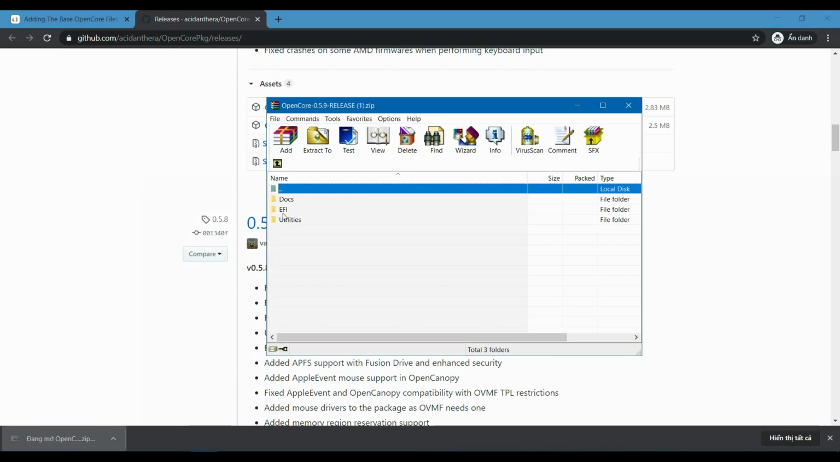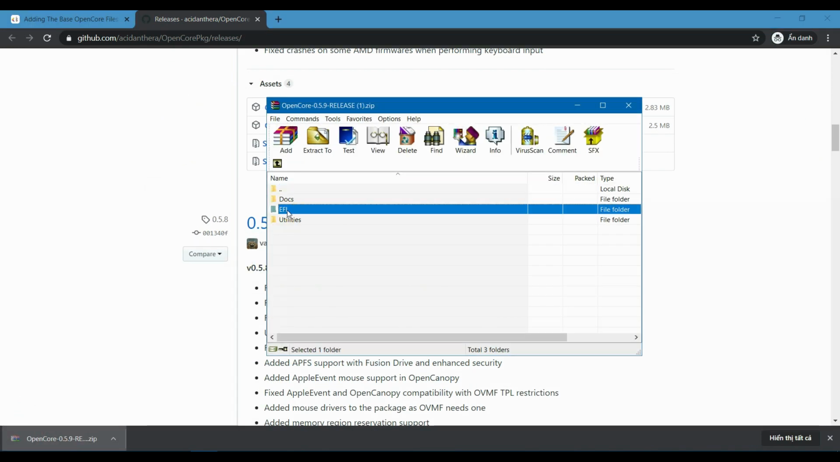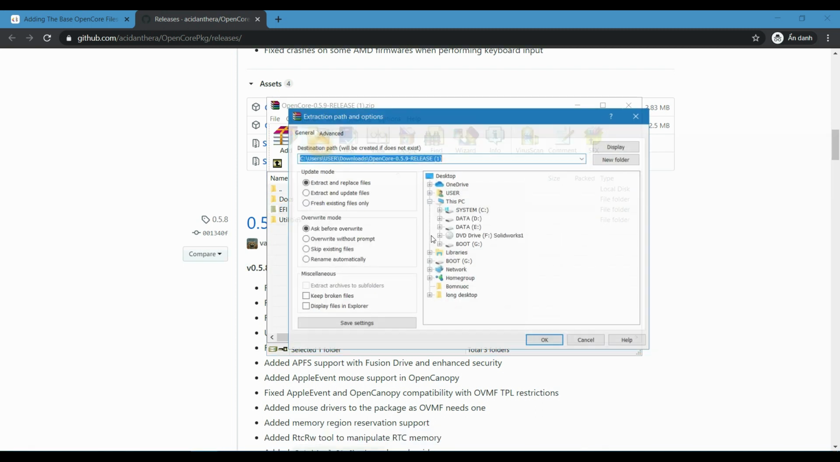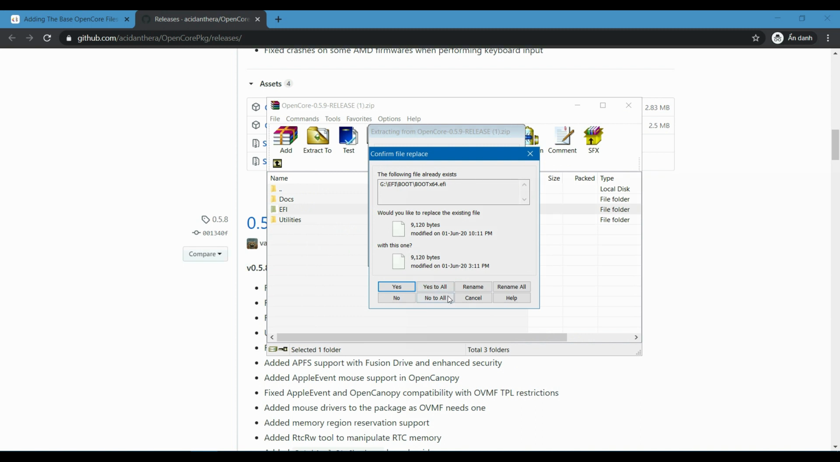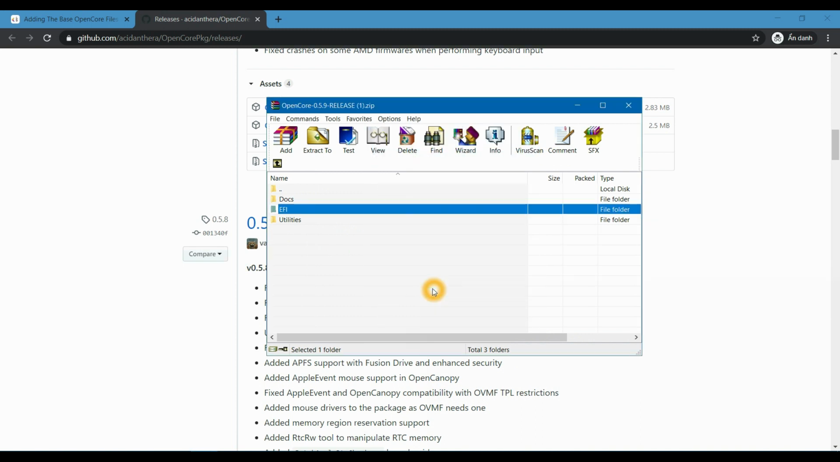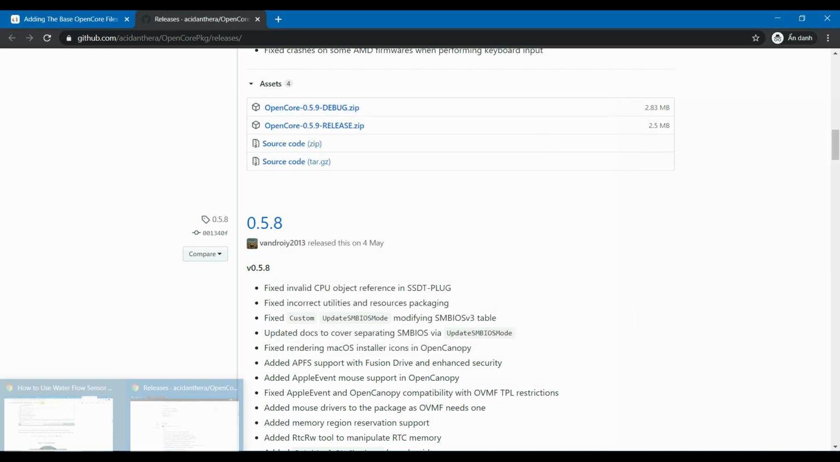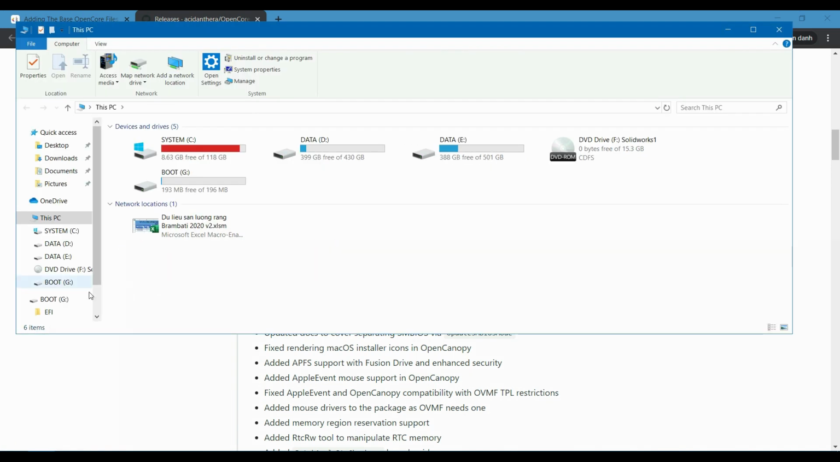Okay, and you will select the path to your USB. We confirm with yes. Okay, close and open your USB.